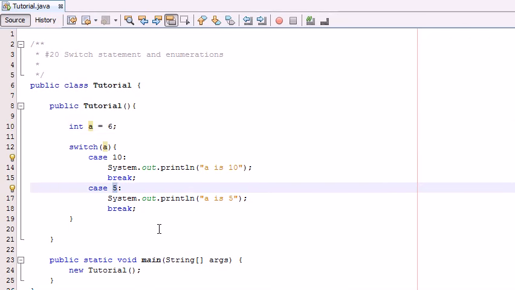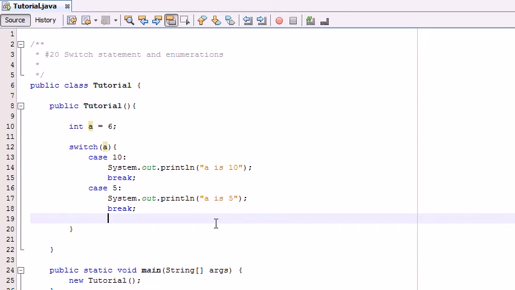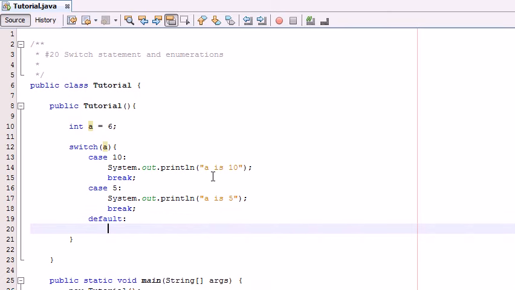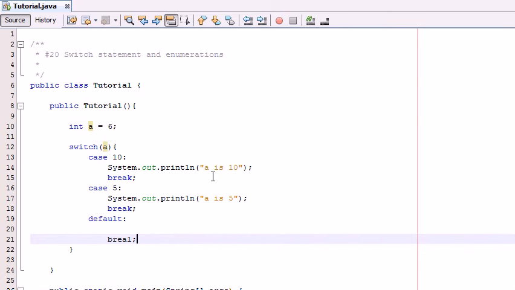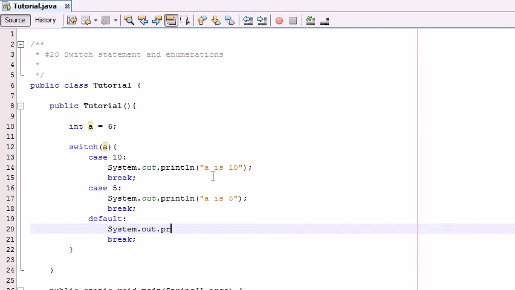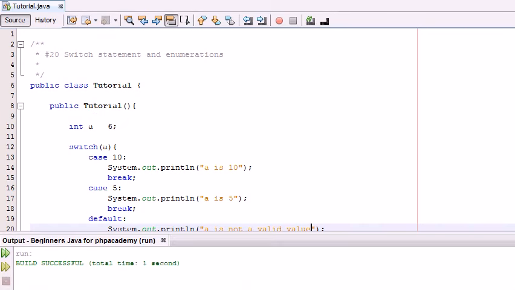If there are very specific values that you're looking for, such as in this example, just looking for 2 specific values, if it's anything else, we can do something called the default. It's basically another case, a default case for if everything else was not true. So we're going to write default like this, and then put a colon. And then we can add our break statement here, and we can just System.out.println, and we can, for example, say a is not a valid value.